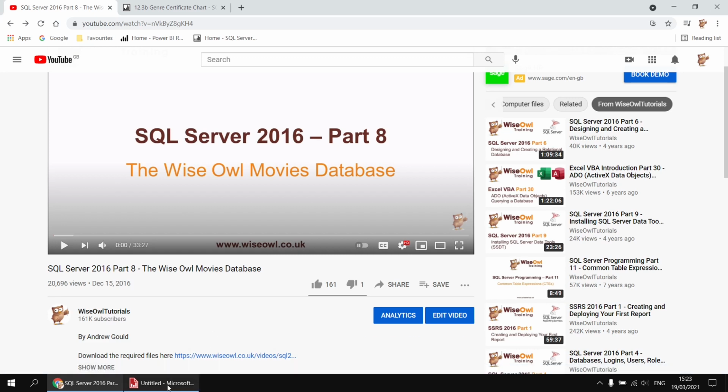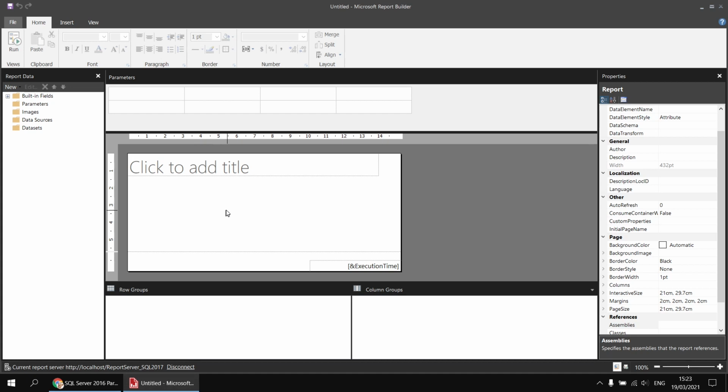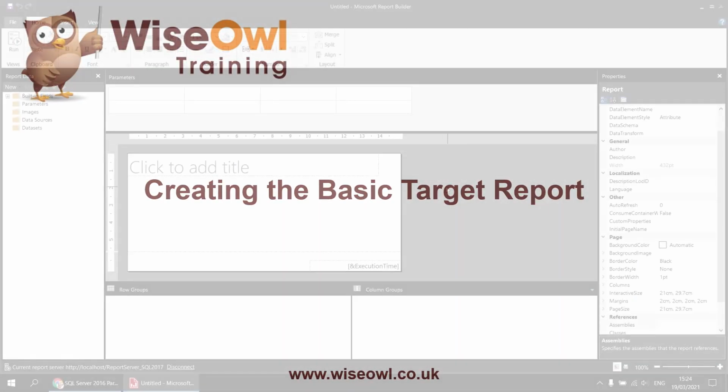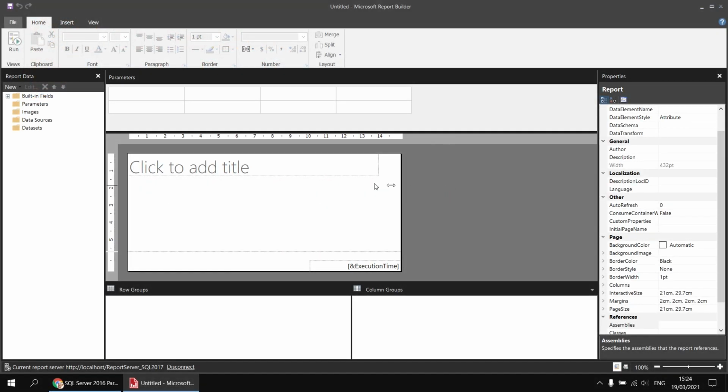If you have done that, I've got a blank report waiting for me in Report Builder, and the first thing we'll do here is create the child report or the target report that shows the list of films for a particular combination of certificate and genre. The first thing I'll do is create a data source which will connect to the WiseOwl Movies database.